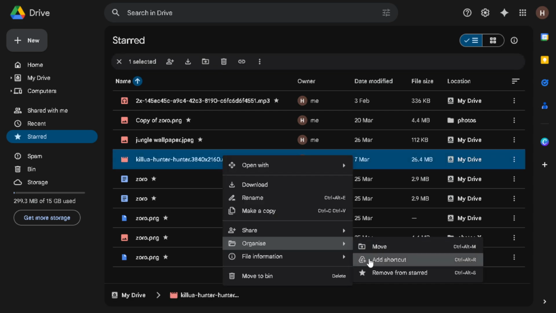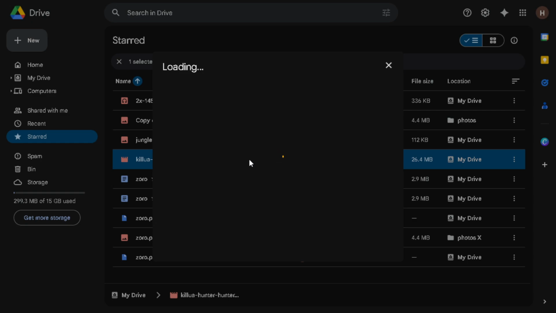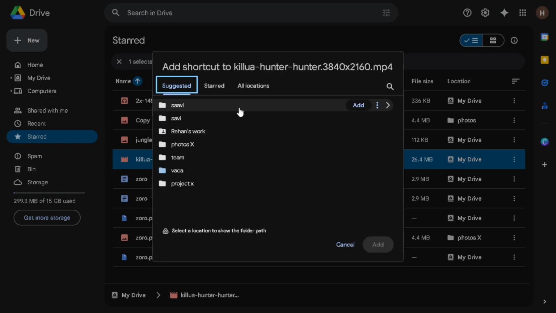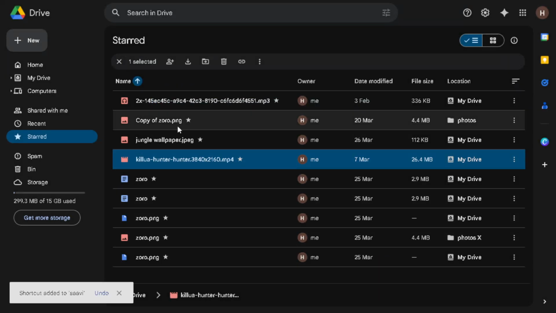You'll then see a new menu that asks you where you want to place this shortcut. Navigate to My Drive, and there you'll find the Savvy folder you just created. Select it and then click Add. This step essentially places a shortcut to your file right inside the folder, preparing it for download.